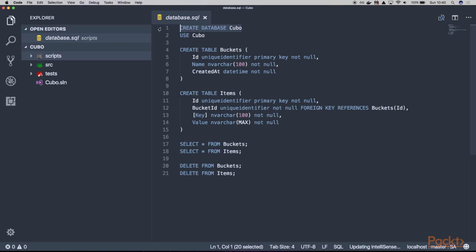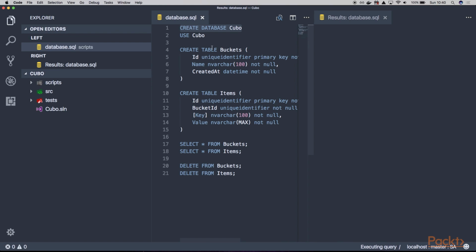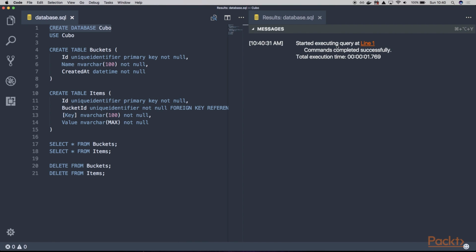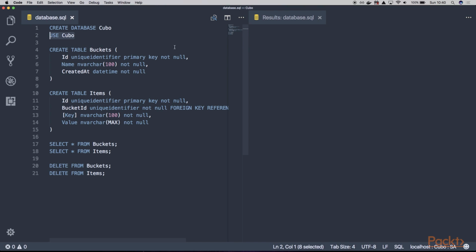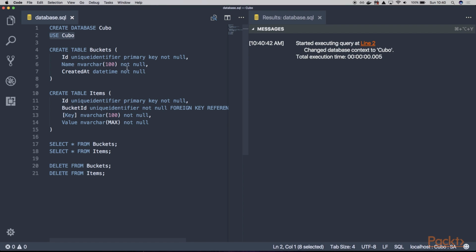At first, let's execute this one. You can right click and click Execute Query, or press Command Shift E or Control Shift E, and let's run it. Here you can see our results. It says that the query executed successfully. So let's change our context to this Cubo database. Once again, execute the query. And right now we are within this newly created Cubo database.